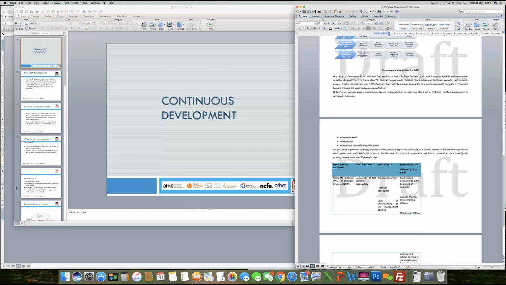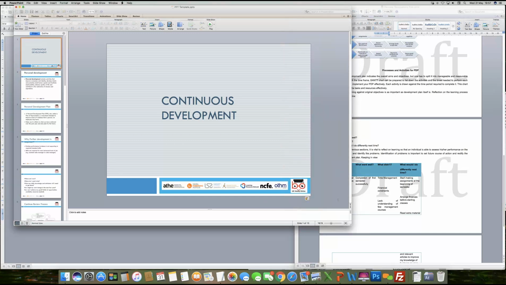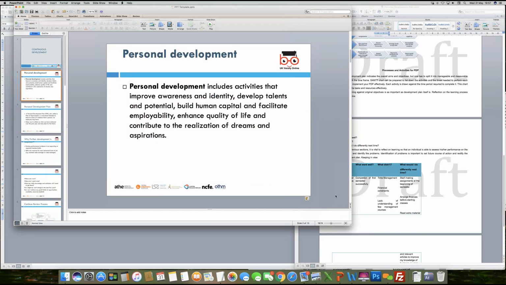Now let's look at this brief presentation, which is basically looking at the process of something called continuous development. Now, I think in the past, professional development. So just to look at the distinction when we say what is personal development.